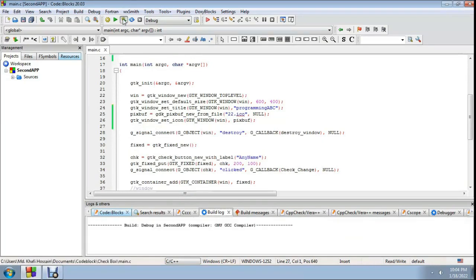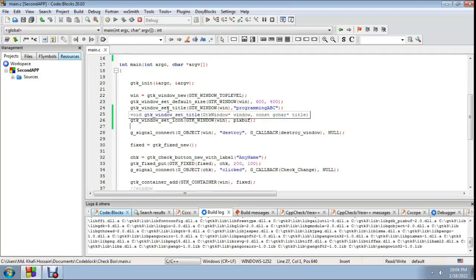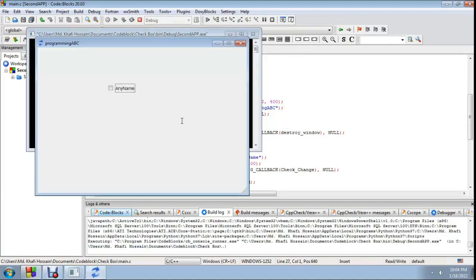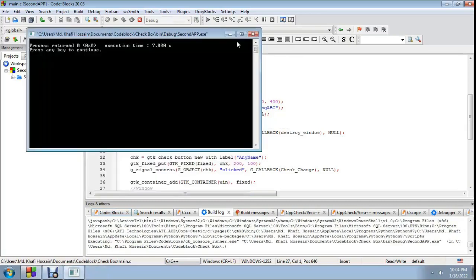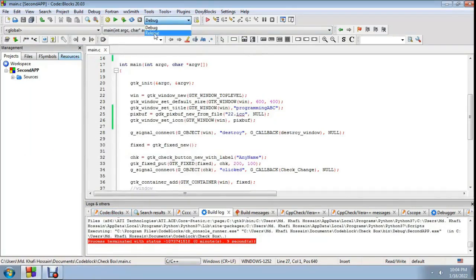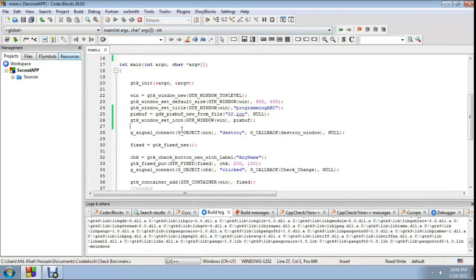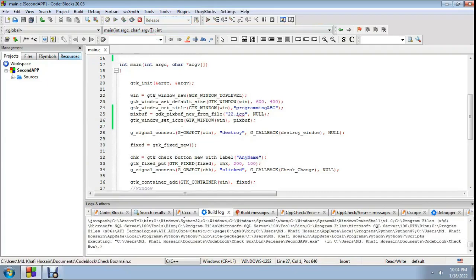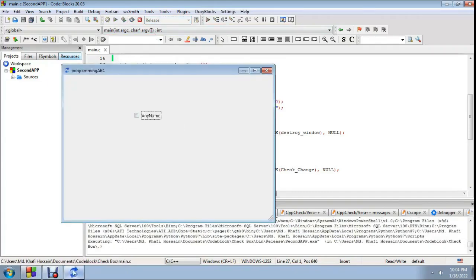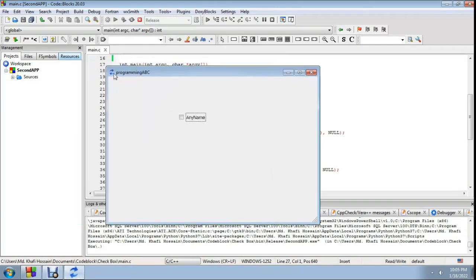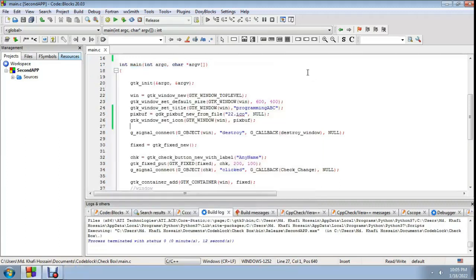Now build and run. It's showing my icon. Release mode, icon, you can see it, icon, sections, close.